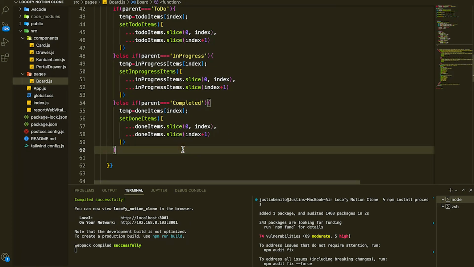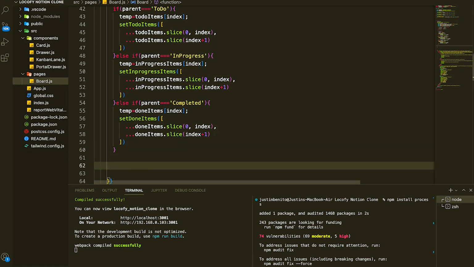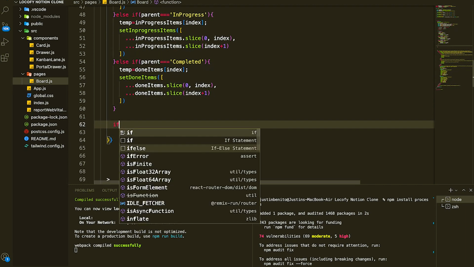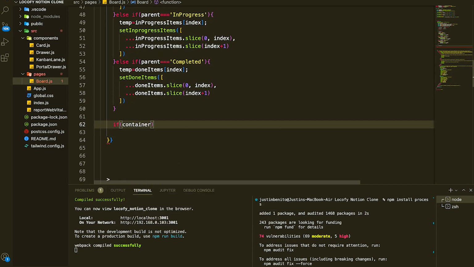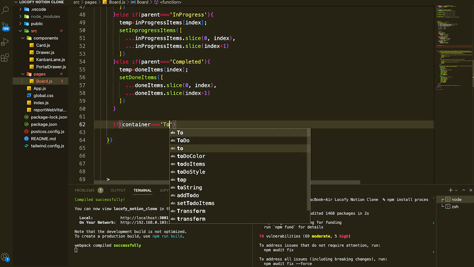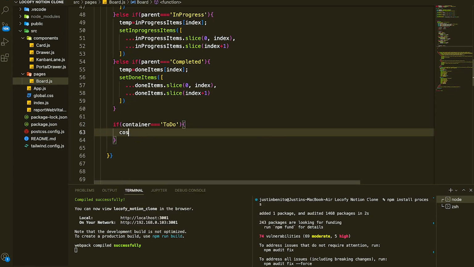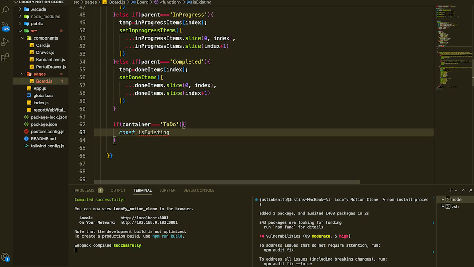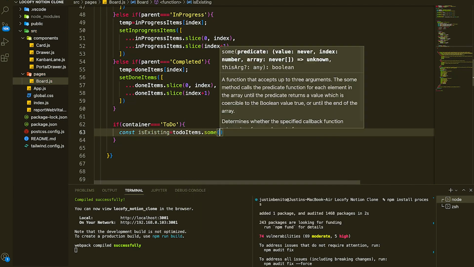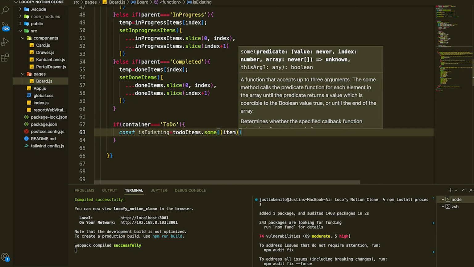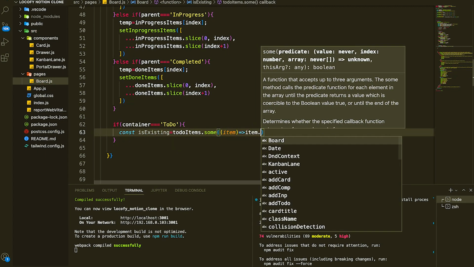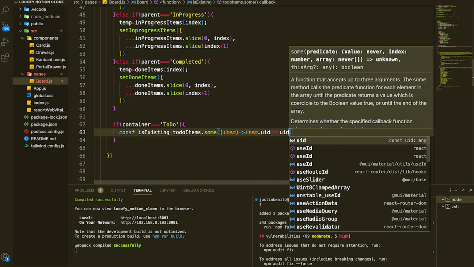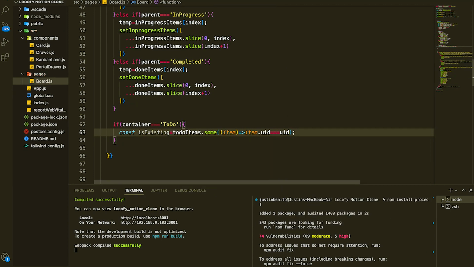Now let me add the logic for adding the card component which was removed from the parent container. The container in which the card has been dropped is the to do container. We must first check whether what is being dropped over here already exists. So let me define an isExisting variable and check if any item on the items list has the same UID as the current card being dropped into the to do container.